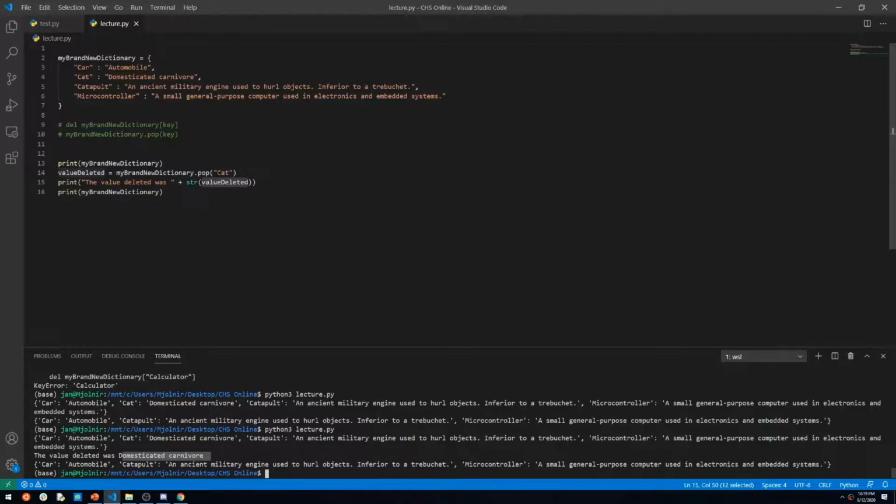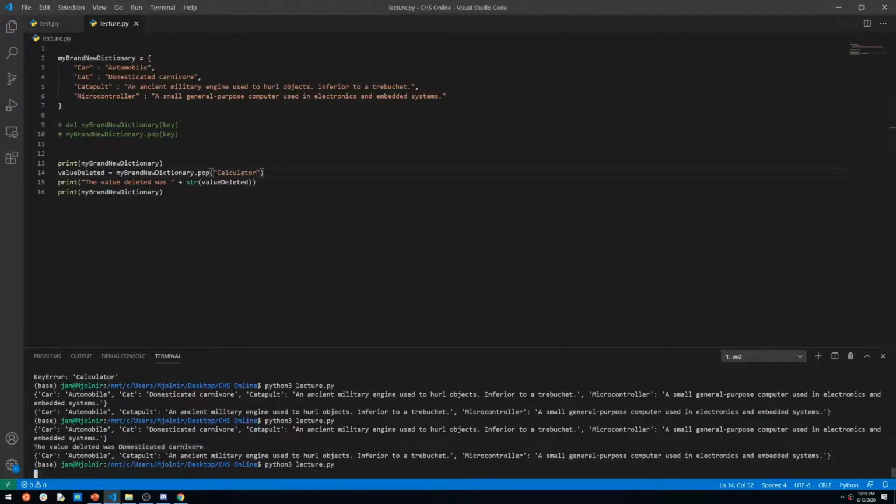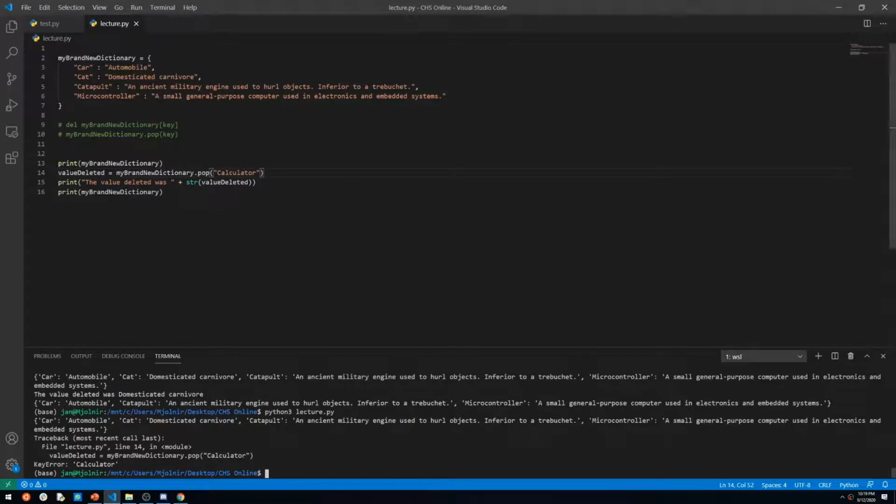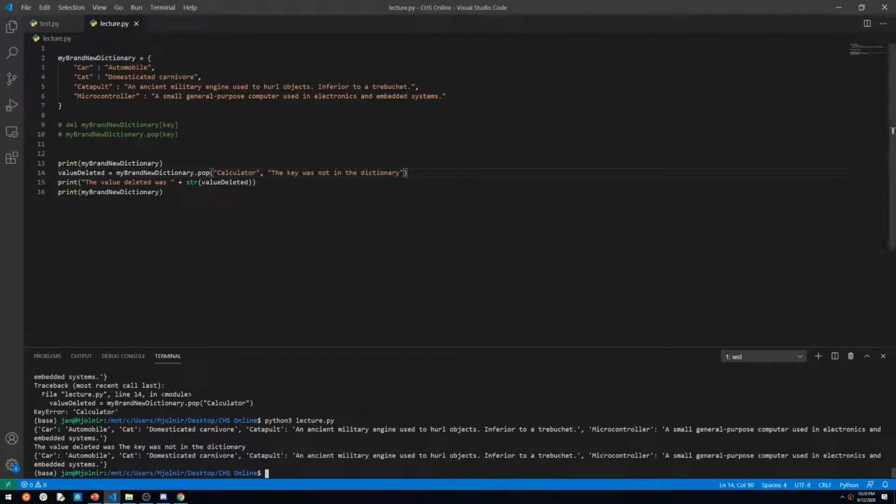Now, let's say we tried to pop something that wasn't in there. Let's say we try to pop calculator, which is not in there. If we were to do that, we get the same thing, another error. But if you use the two-parameter version, and then have another value here, let's say I did not find, or instead of that, the key was not in the dictionary. Let's do that. If we were to do that, it works.